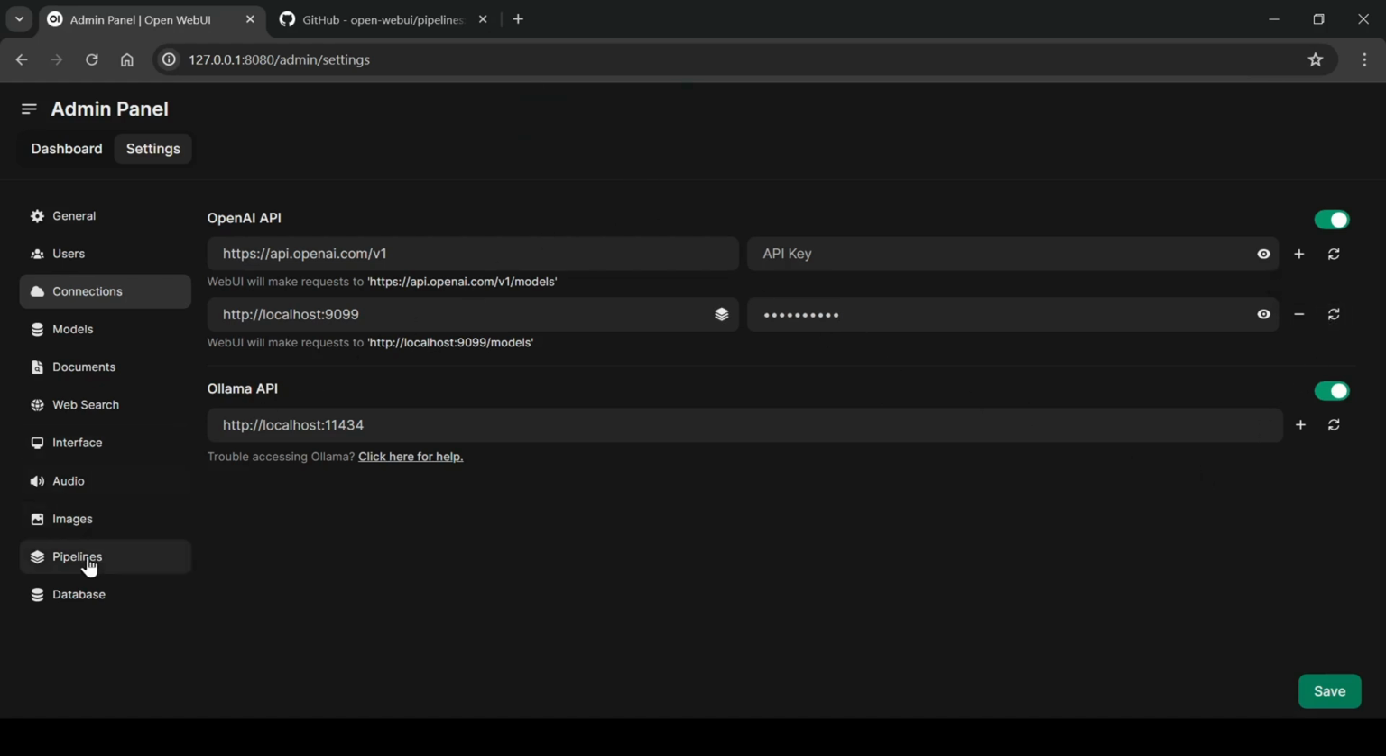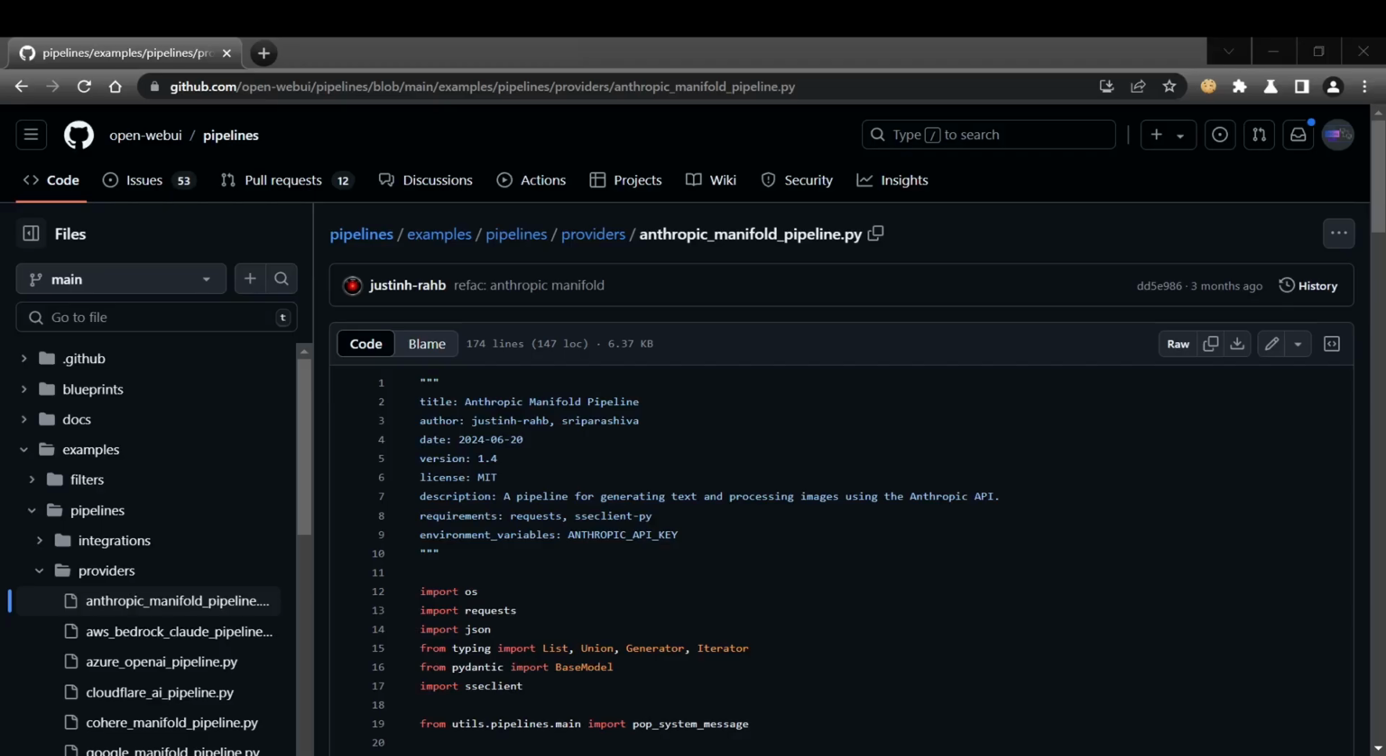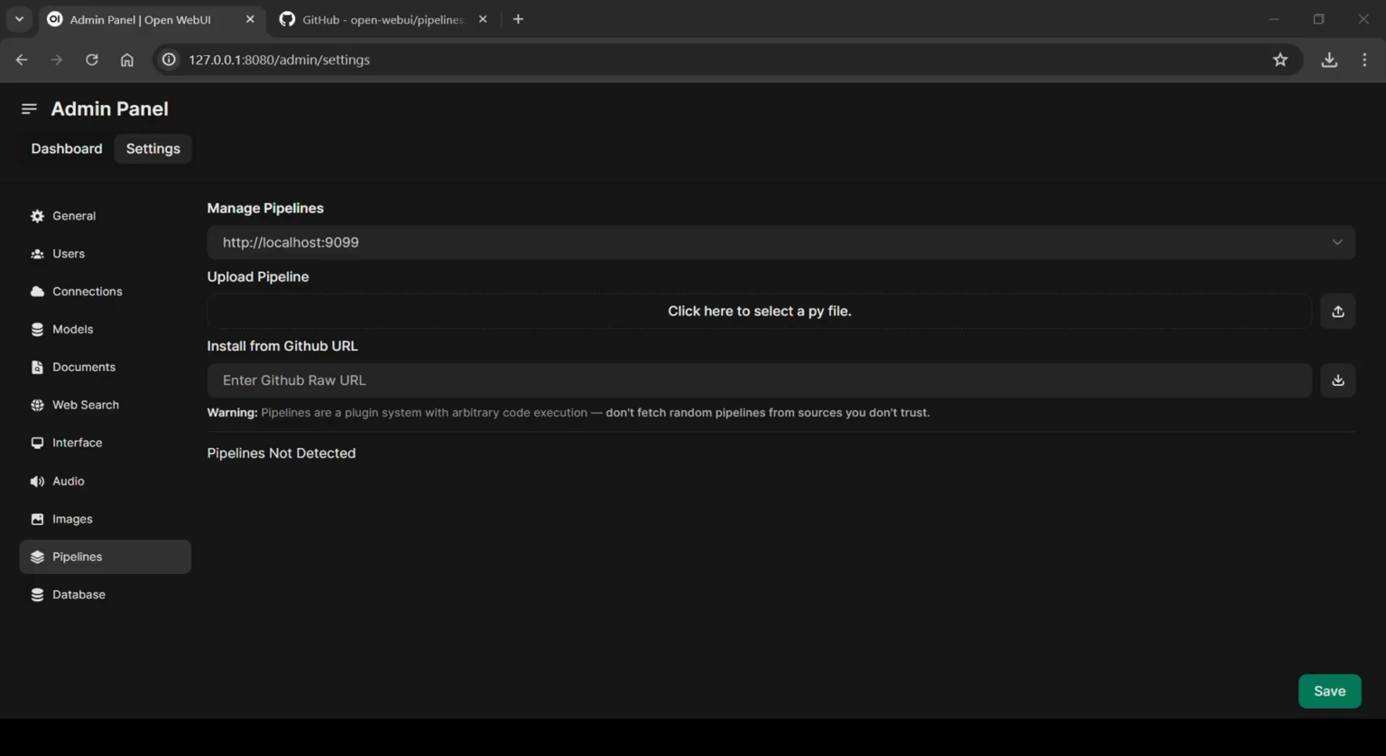Scroll down to pipeline settings. The pipelines URL should auto-populate with the pipelines URL showing in the Manage Pipelines field. Now, we will install the Anthropic manifold script. I provided a link to the file down in the description, but you can also find it in the examples folders inside the pipelines repository. Download the file to your device and upload it in the Upload Pipeline section in the settings.